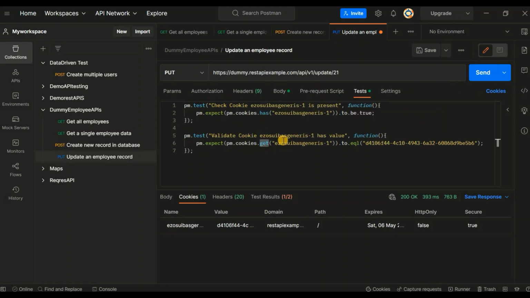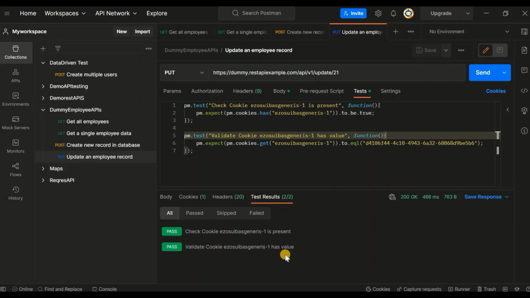So that's why I failed this one intentionally, so that we can see the difference. Okay, let's save it now and run it again. Here we go, you can see it's now saying test result is 2 with both passed. Okay, so that's the way you can validate even your cookies from your response. So pretty much that's all.